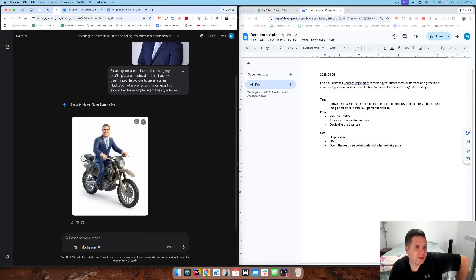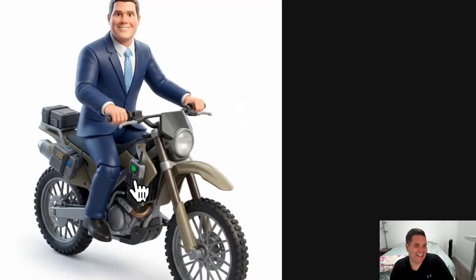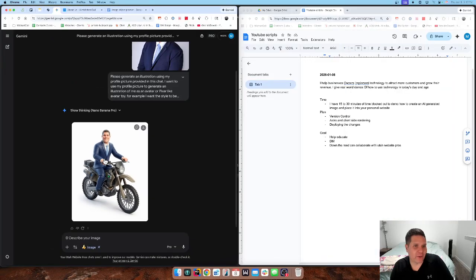Okay, so there's the first one. It generated me on a motorcycle. I got my walkie-talkie, I got my blue suit on, I'm out to save the world. Looks good. Let's just go with it.